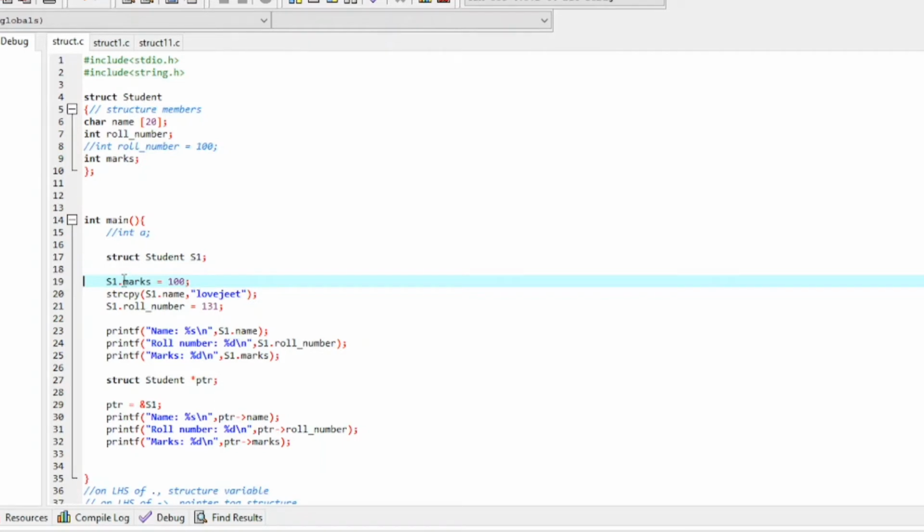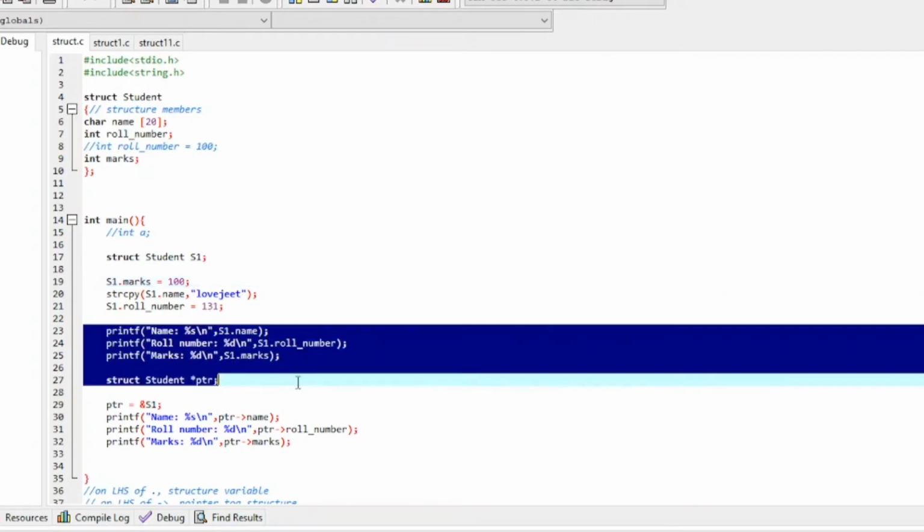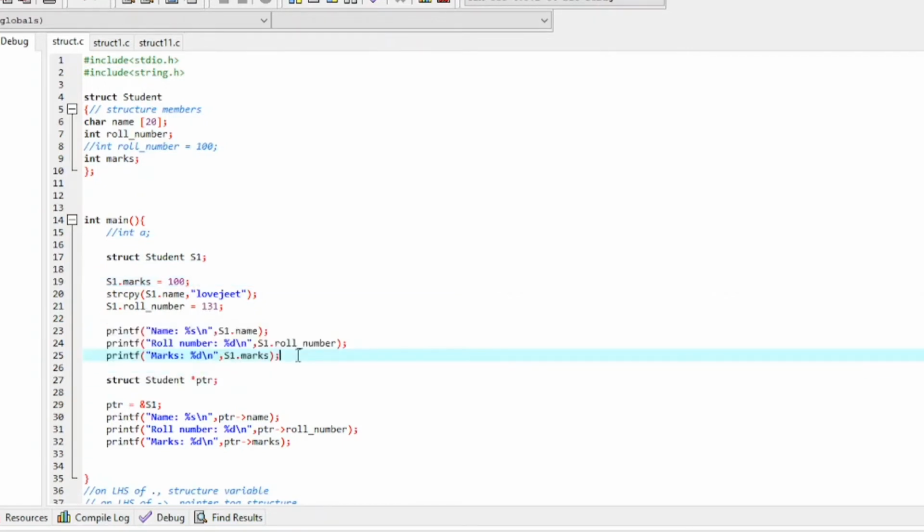Here I am telling the compiler to initialize member marks of the s1 variable with 100, roll number with 131, and the member named name of variable s1 with the string lovejeet. And then here I am basically printing the values.